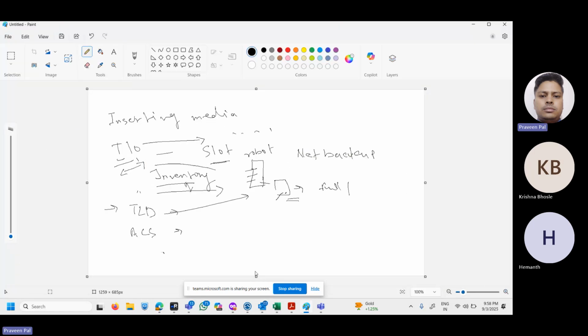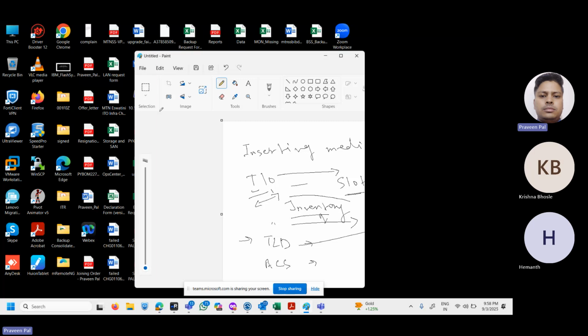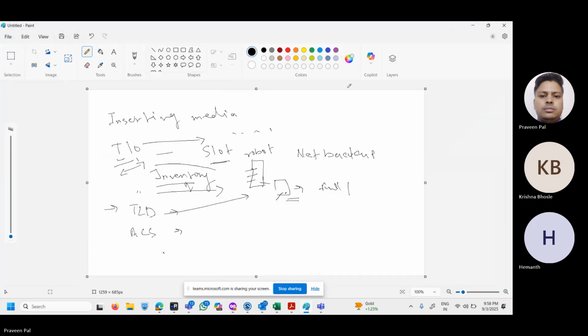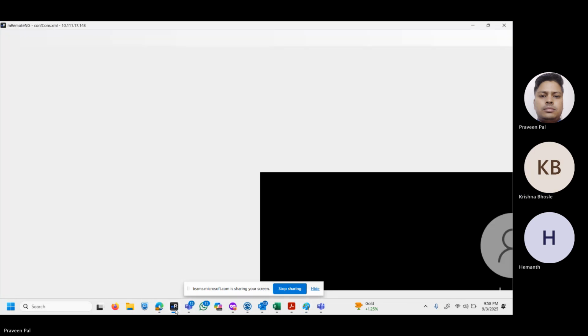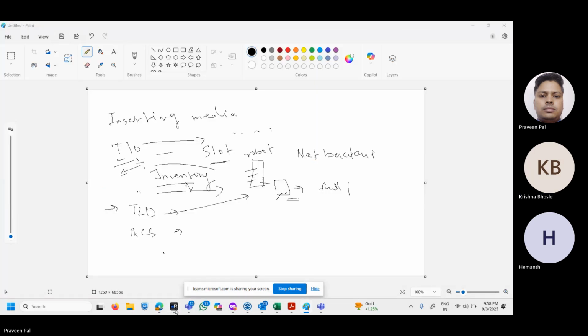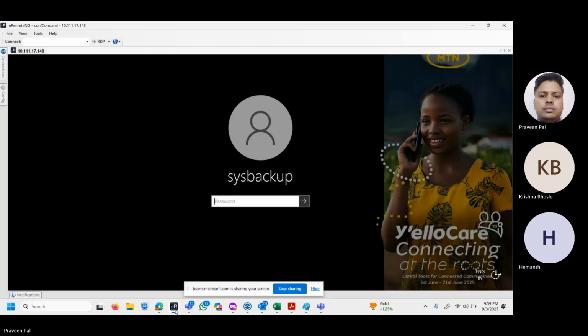Has anybody seen the NetBackup console, how it looks? Not yet. Okay, let me show you.